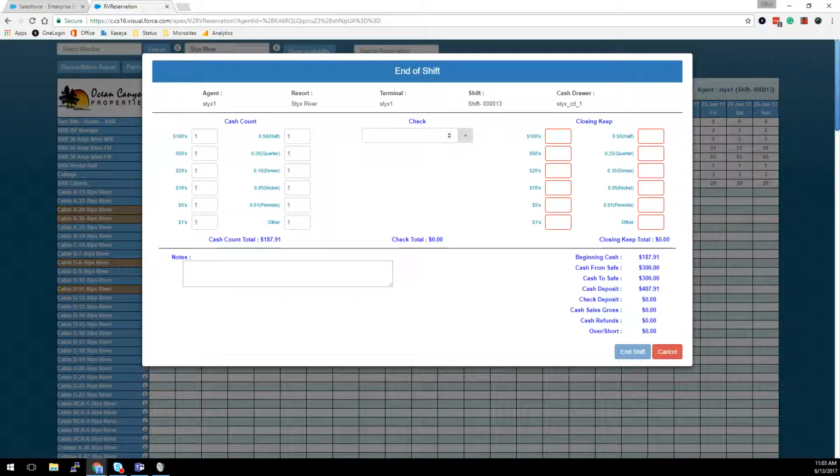We also have checks. So if we've taken checks throughout the day, that'll be calculated there. And then we also have the closing keep. The closing keep is how much money you're planning on leaving in the till when your shift is done. In this case, for our purposes, it's always ones. And so you can see exactly, here's how much money we counted in for the day. Here's how much money we're saying that we're leaving in the till at the end of the day. And then we can end the shift.